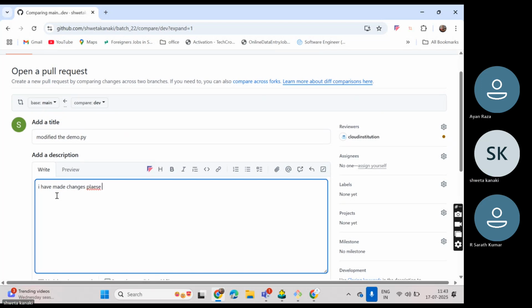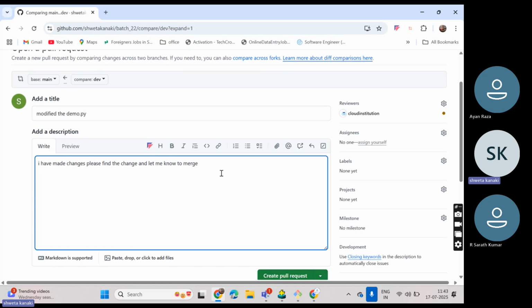Please find the change and let me know how to merge. Okay, so I'm giving the description also. You can give what all the changes you have done, so you can mention it over here also. Then you can just tell them, I have made some changes, please find them and let me know to merge it. Like that you can mention.